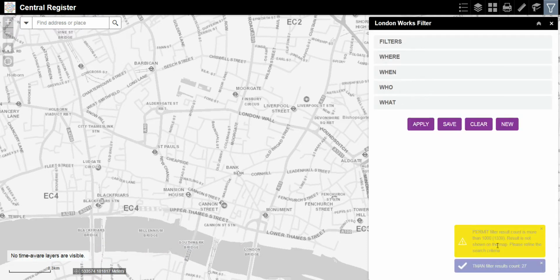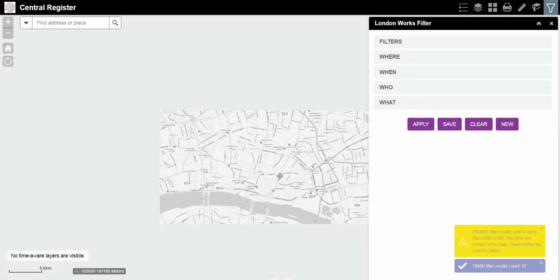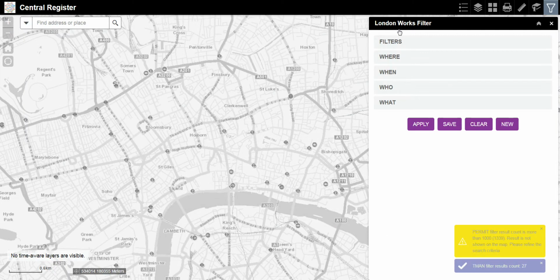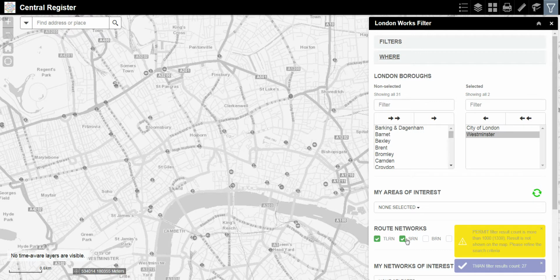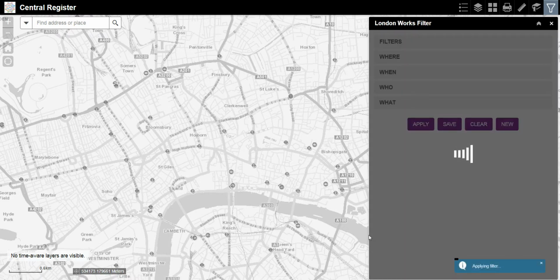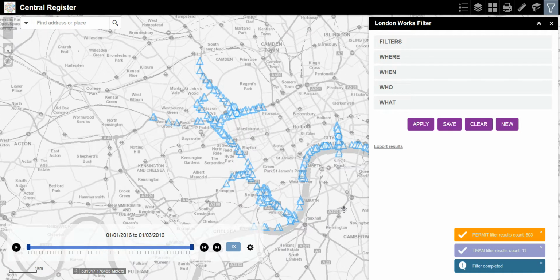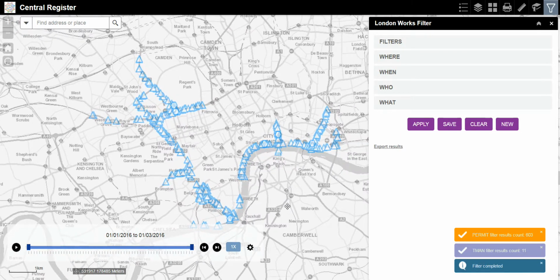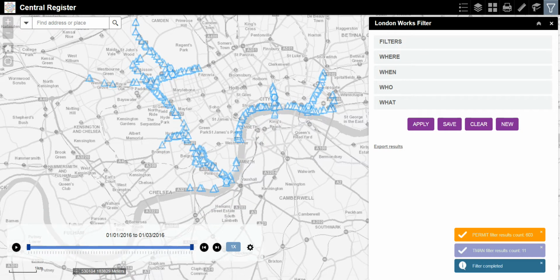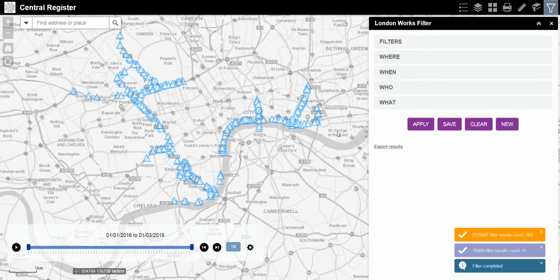So it says here that I've gotten a lot of permit results back, over 1,000. So what I should do is try to reduce that filter a bit. Let's just keep it on the TLRM. There we go. So now I've got 603 permit results and 11 T-mans. And as you can see, it snapped me out to a location where I can see all of them at once. So they all come up with the blue feature here.